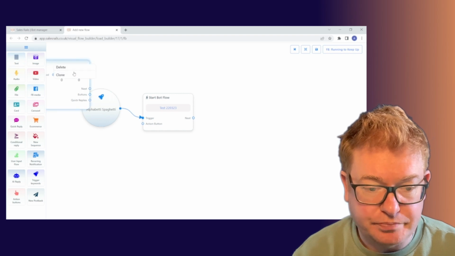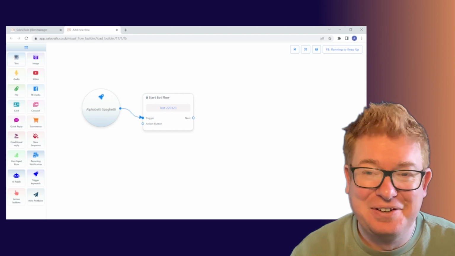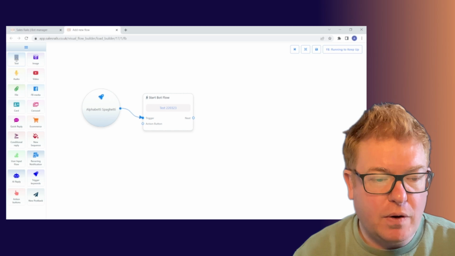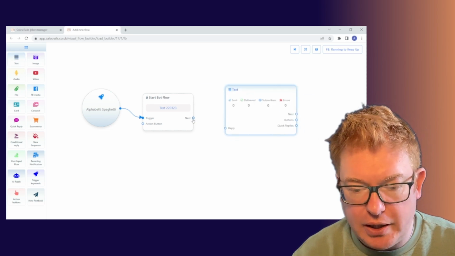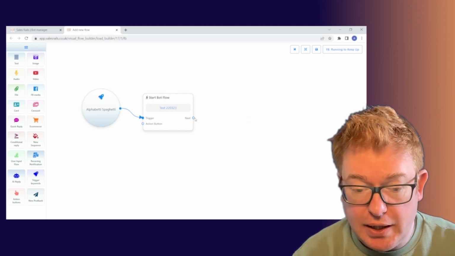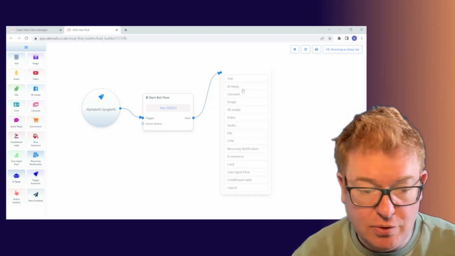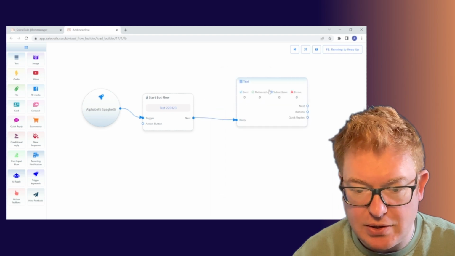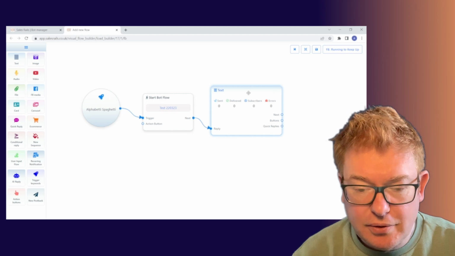So we can do this in a couple of ways. You can go over here, find the text element and drag it onto your canvas, and then I can connect those together. The other way to do it is to drag out from this next, and then I get this little menu, which is all of these elements here. So I can click text, and there we go. Got there in the end.